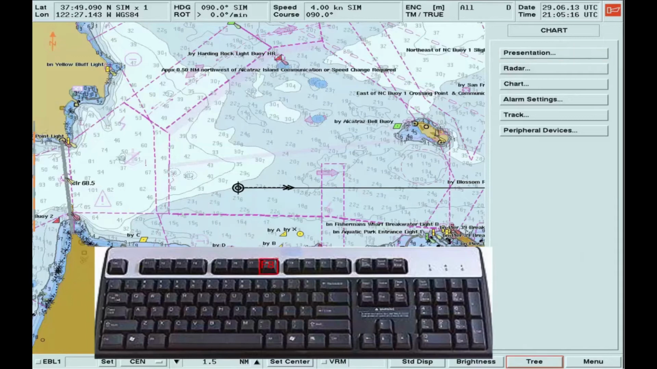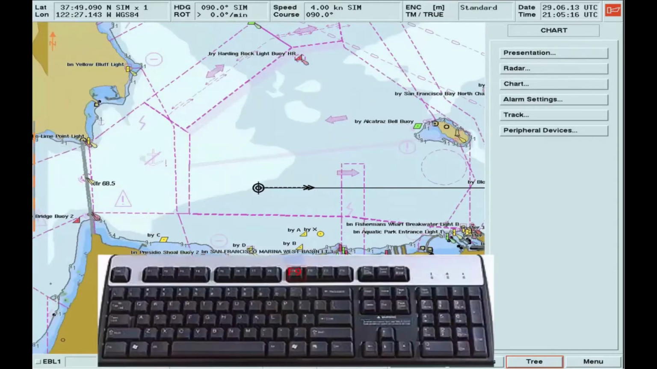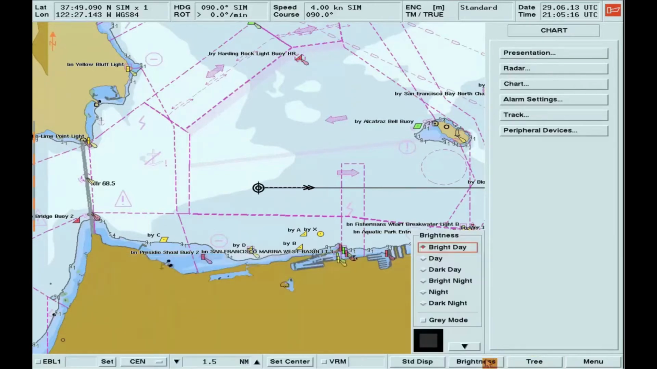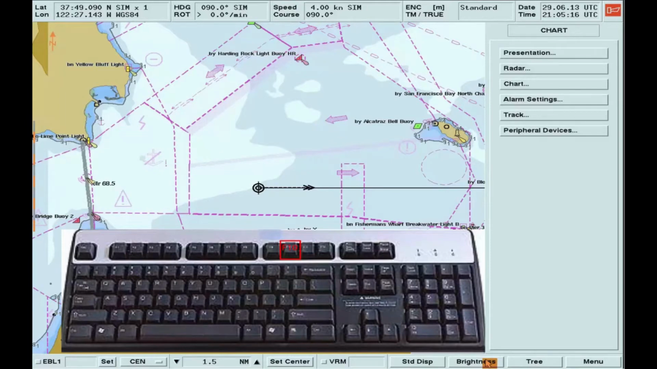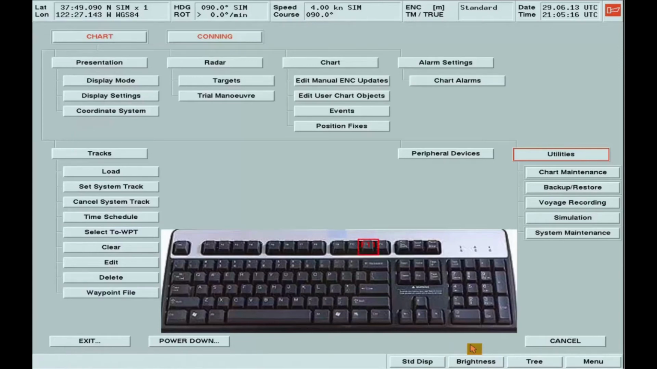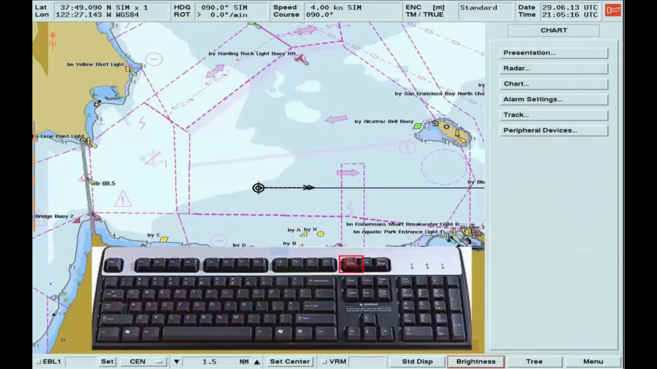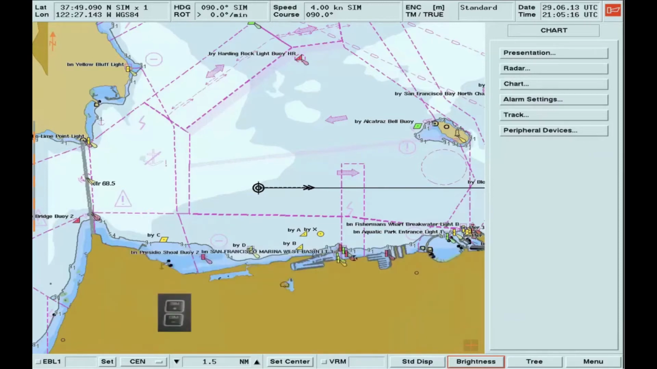F8. The chart category will be set to standard settings. F9. Brightness window will open and allows you to adjust the brightness. F10. Opens the tree menu. F11. Displays or hides the menu. Print screen produces a screenshot on the connected printer, and, in the console version only, dim- and dim+ adjust the brightness of the membrane keyboard illumination.